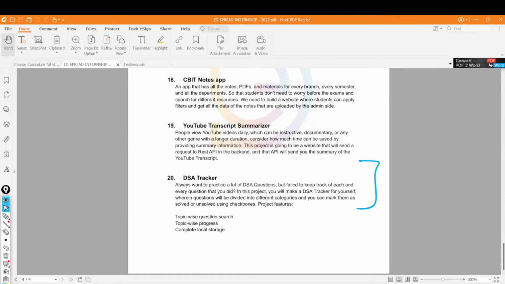Then we have the DSA tracker, right? Because college placements are coming, you need to do all these questions, but you are too lazy to categorize them into important questions, standard questions, or questions I need to work on. So this will help you in managing that.